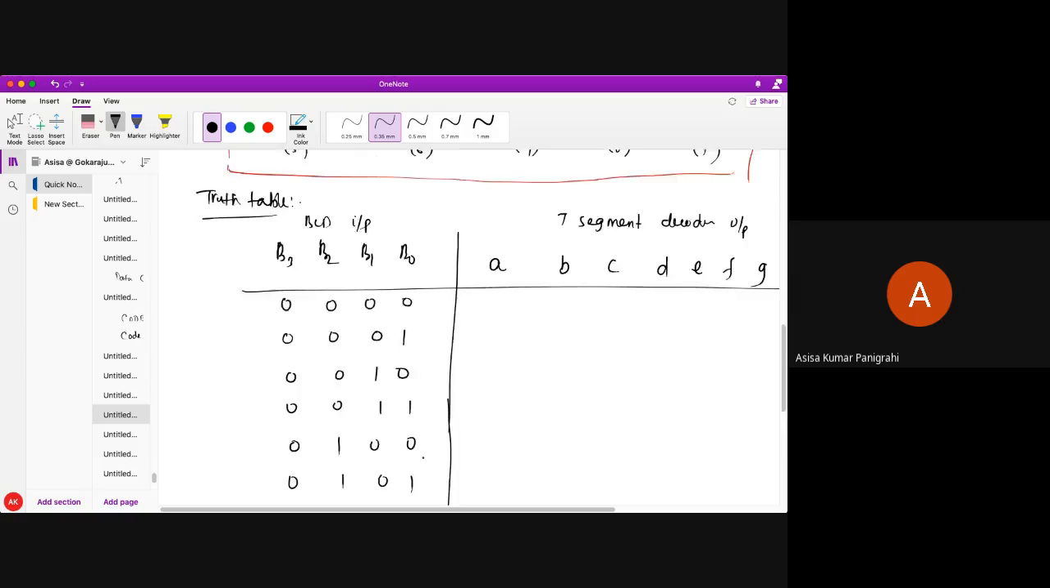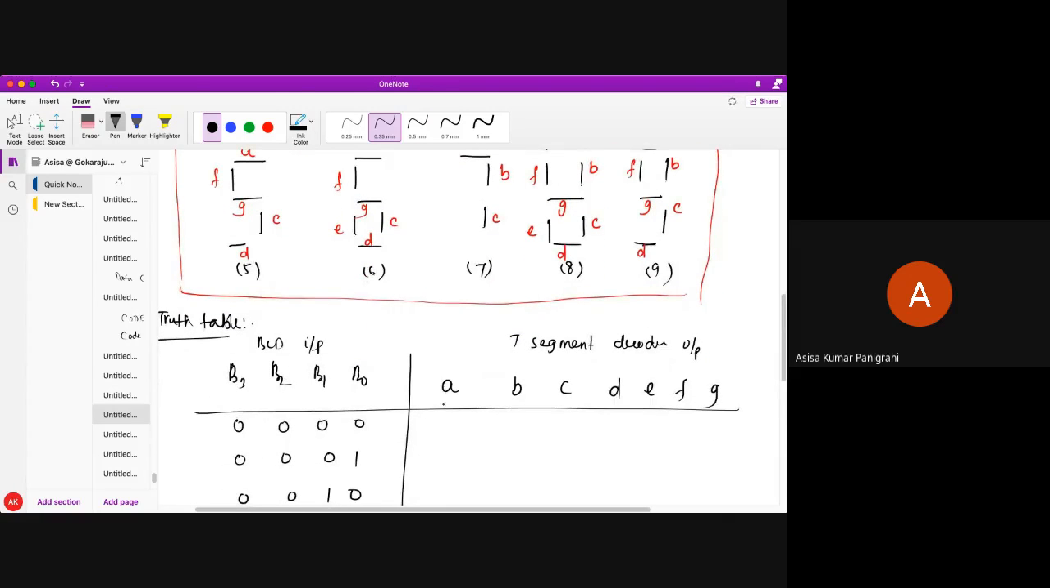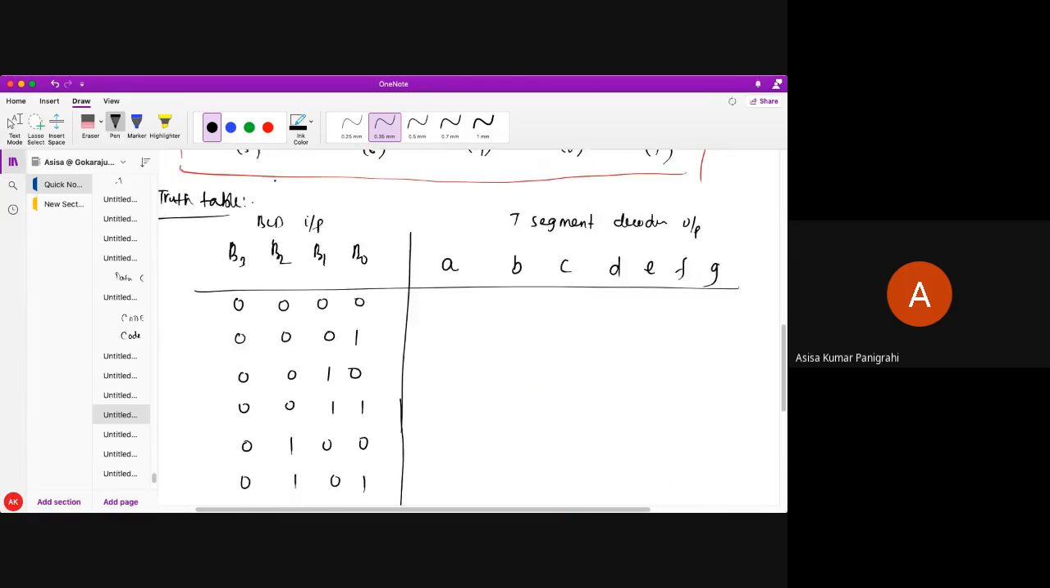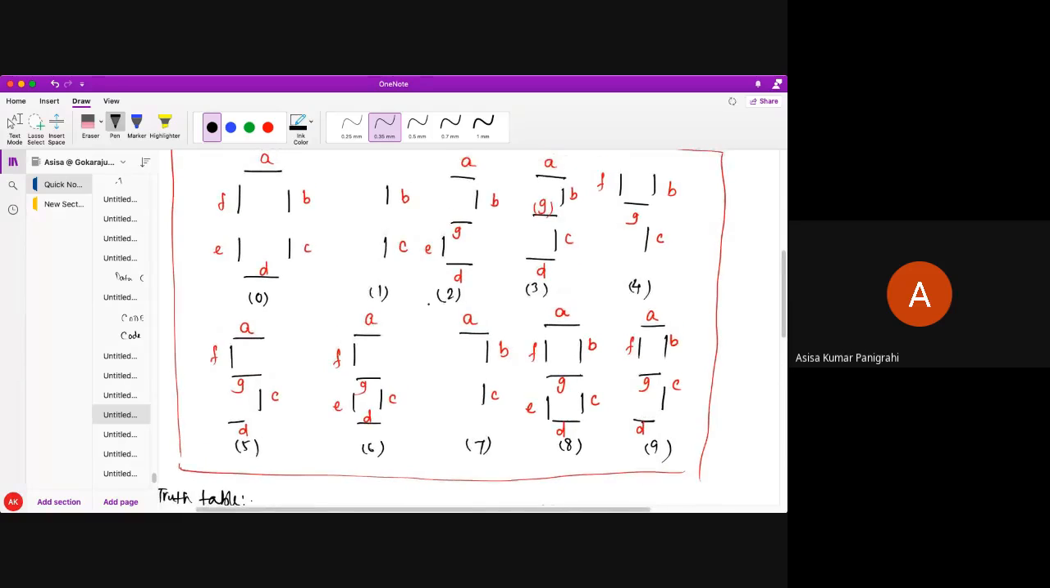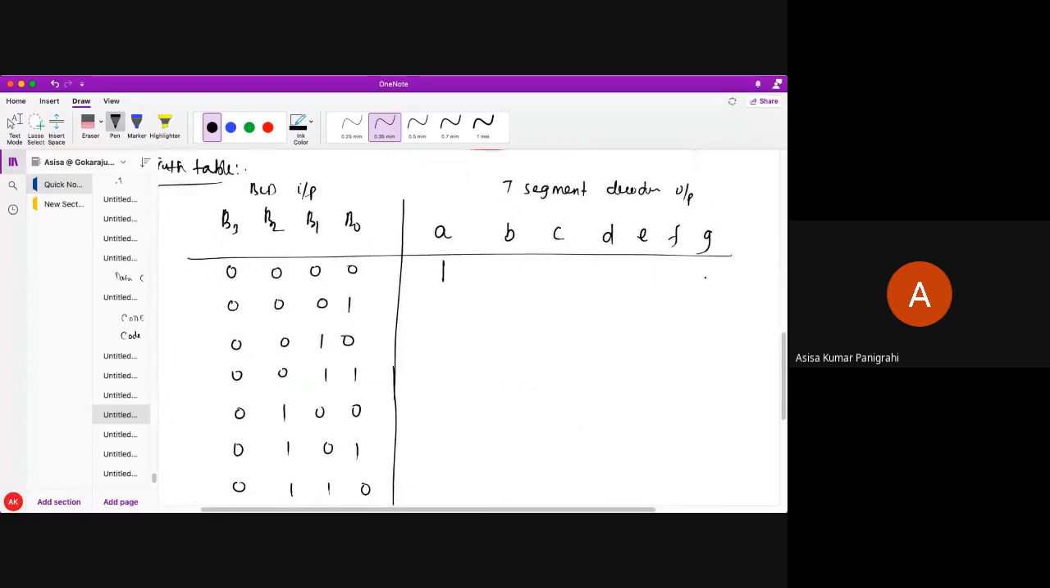Okay, so for this, what is A? In 0, this is my 0. In 0, A is present? Yes, A is present. So you can write down 1 over here. In 0, B is present? Yes, C is present. Everything is present except G. G is only not present. Put 0, and other places all are 1. Understand how I have constructed the truth table?